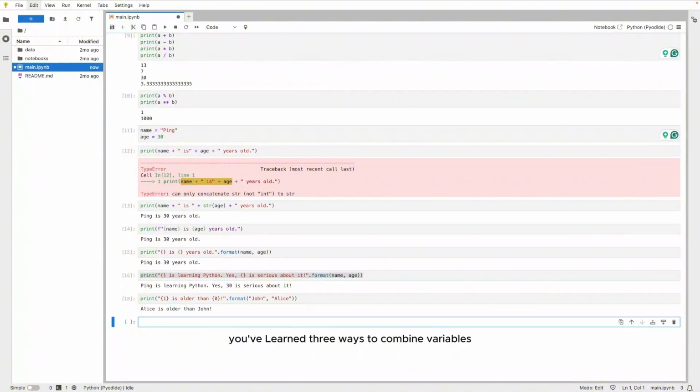So now you've learned 3 ways to combine variables with text in Python, and you are building a real programming skill one step at a time. Ready for the next challenge? In the next episode, we will learn about lists, a powerful way to store and organize data.